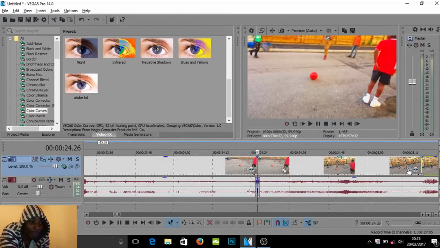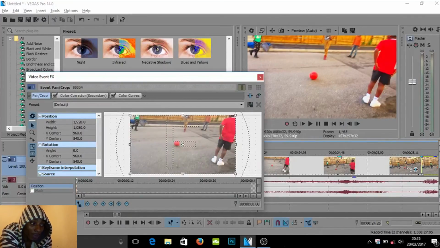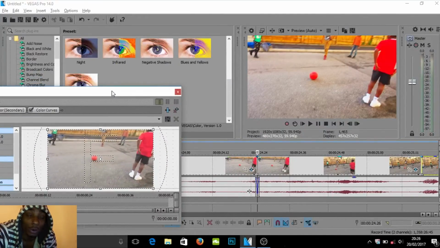So what we do with the event pan crop is this one right here. You want to click that. And when you click that, make sure this right here, sync cursor, is on, with the blue. Then you're gonna click. Make sure your cursor is at the beginning of the video, because this is how the slow zoom works. This is a technique to it.